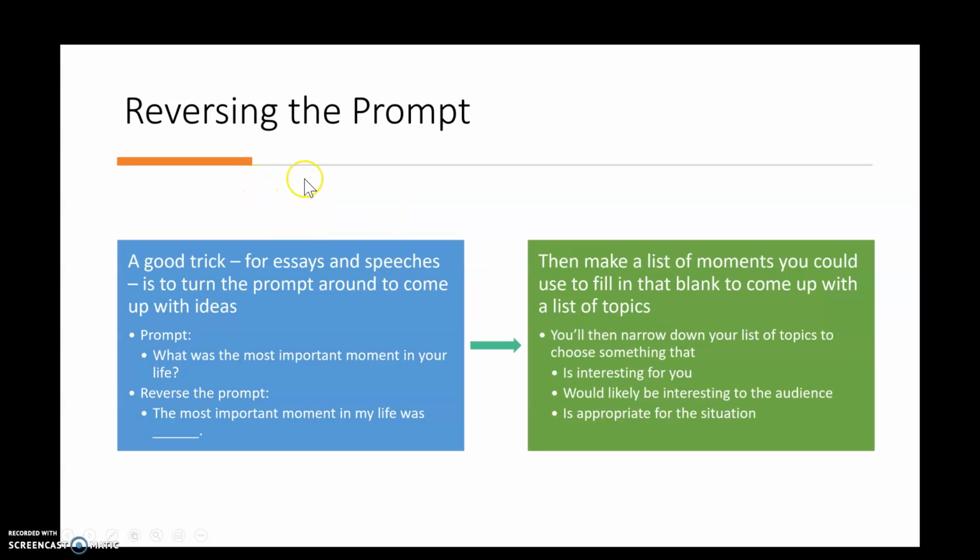Reversing the prompt: a good trick for both essays and speeches is to turn the prompt around to come up with ideas. So if the prompt is, what is the most important moment in your life? To reverse it, you're just going to take the most important moment in your life part and put a blank after it. So, the most important moment in my life was blank. And then make a list of moments you could use to fill in that blank to help you come up with topics. You'll then narrow that list of topics to choose something that's interesting to you, would likely be interesting to the audience, and is appropriate for the situation or for the prompt.